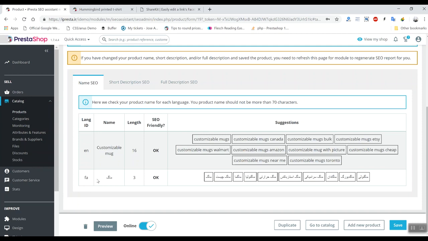Alright, you can see that I have the same information for the Persian language. For the Farsi language, I have the title, I have the length, and it tells me that the title is okay, and I have some suggestions for the Persian title of my product.